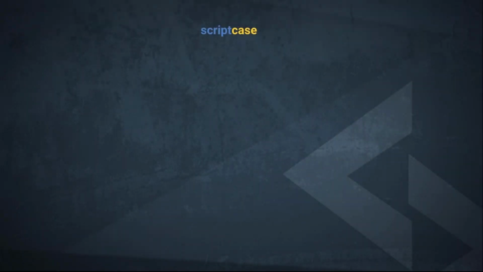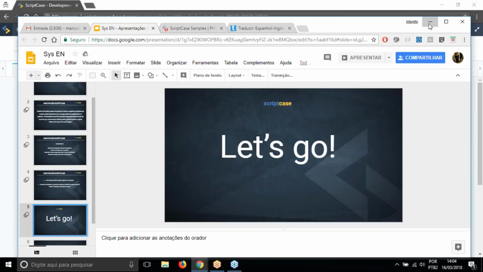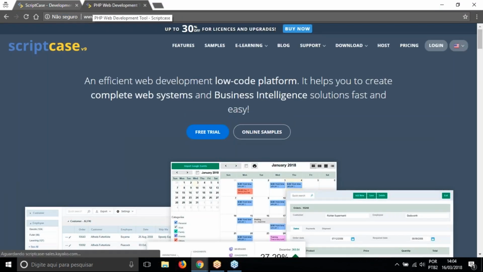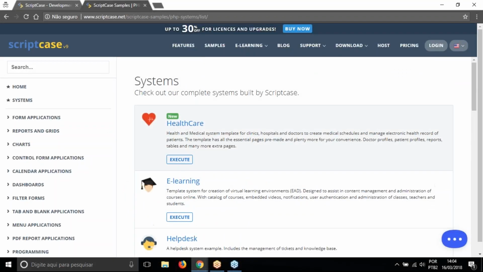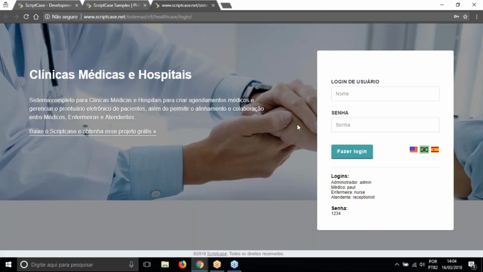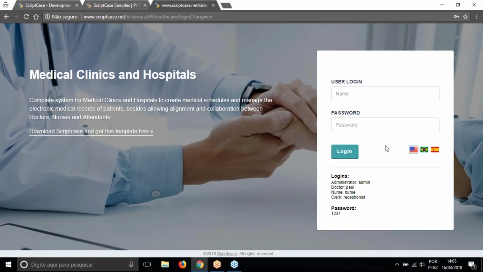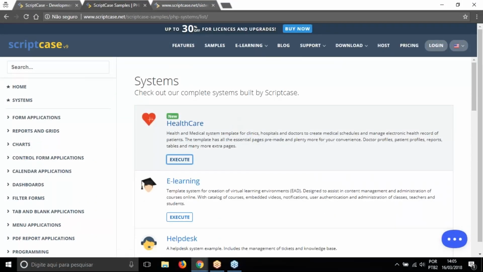Okay, so let's go check here on Scriptcase. First, let me show you on the website. As I said before, you need to have your Scriptcase updated to download the system. If you don't, you can check out the system inside the website. This is for all the systems. You can access our samples area, and there you find all the systems. If you like the system, you go to your Scriptcase and download it to customize. Here you can just execute and run the system to see the options you have, and if you like it, you will be able to download it to import inside your Scriptcase. All the systems that we have inside Scriptcase are also here. You can run and check the options to see if it's interesting for you or not.